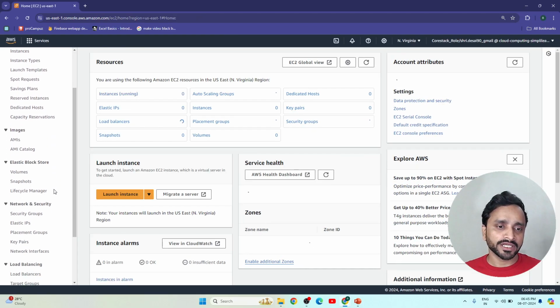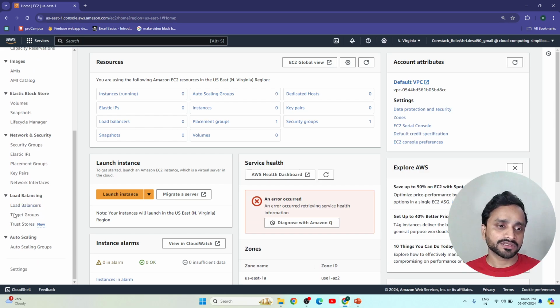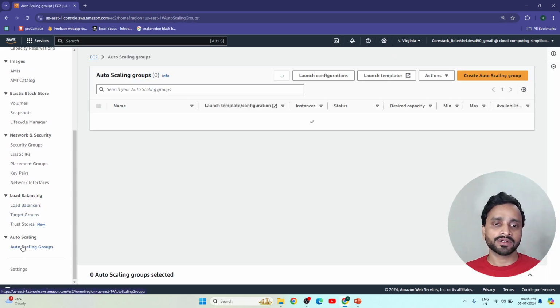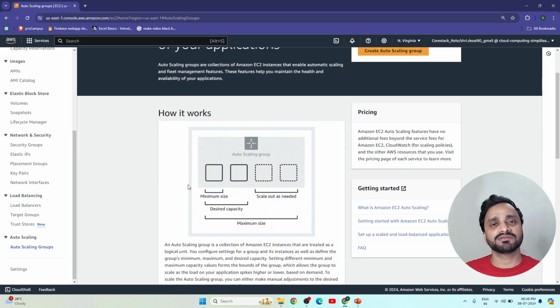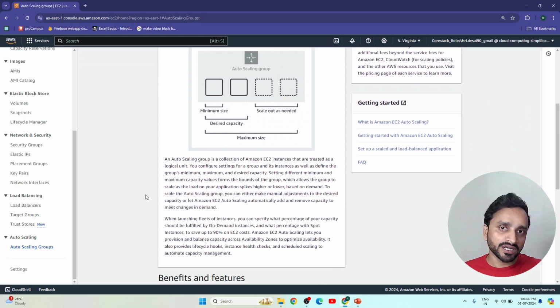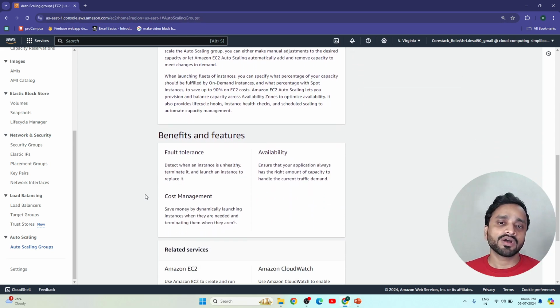We use auto scaling and load balancing type of services in AWS like this. In the auto scaling group, we decide a minimum and maximum capacity, and we can vary the storage, service, configuration, maximum size, and minimum size according to our requirements, along with how much traffic we are getting from the network to our web application. These are all benefits of auto scaling: cost management, availability, and fault tolerance.